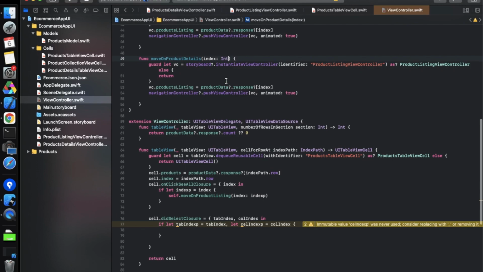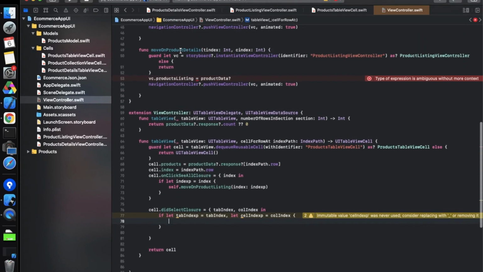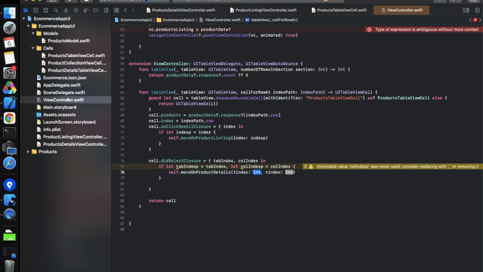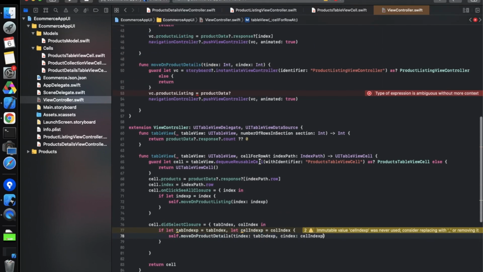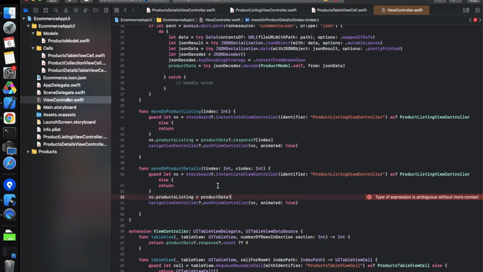So we have to pass two things over here. This is a table index, and this is a collection index. You can give relatable names. I'm in a hurry, so that's why I'm not giving relatable names to them. Okay, so now we have to call this method, self dot this, and in this this is tabIndexP and this is cellIndexP, right? Now we have to pass both the things. So get the product listing over here. Just move, not like that, we have to move on to the product detail.